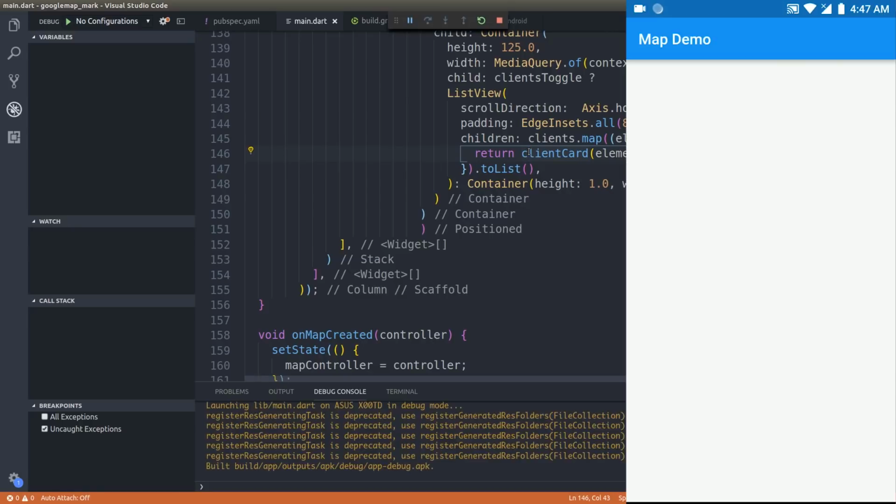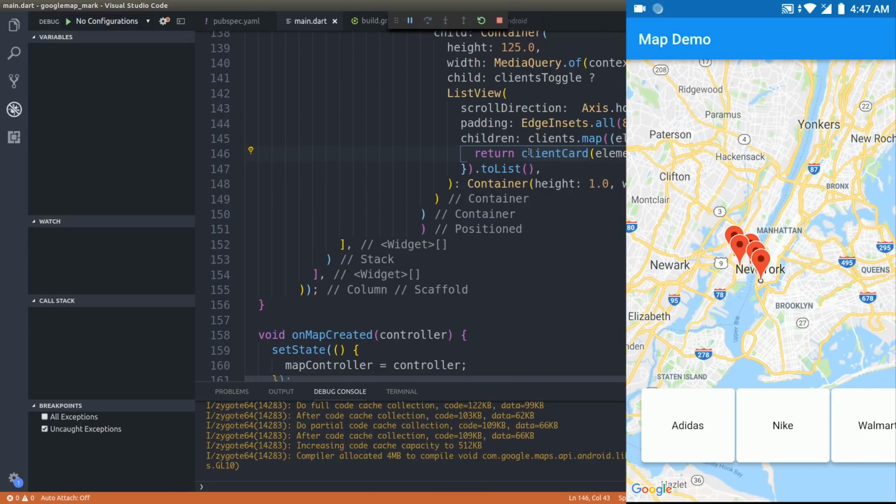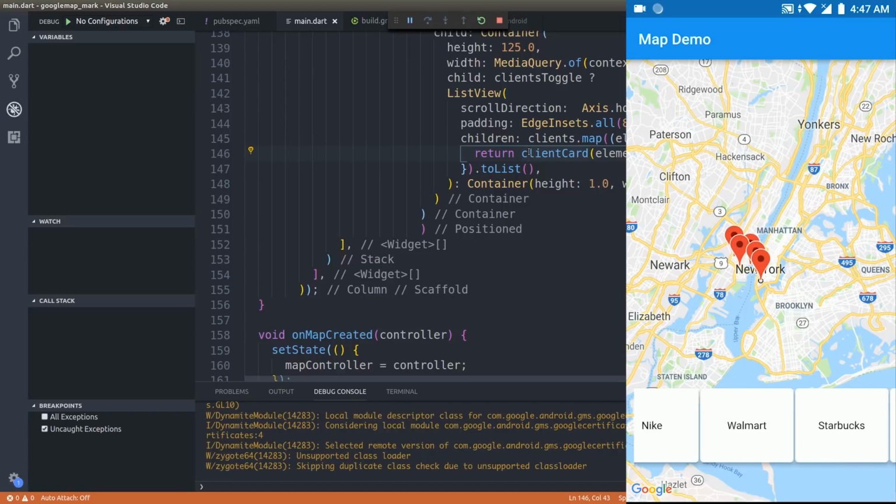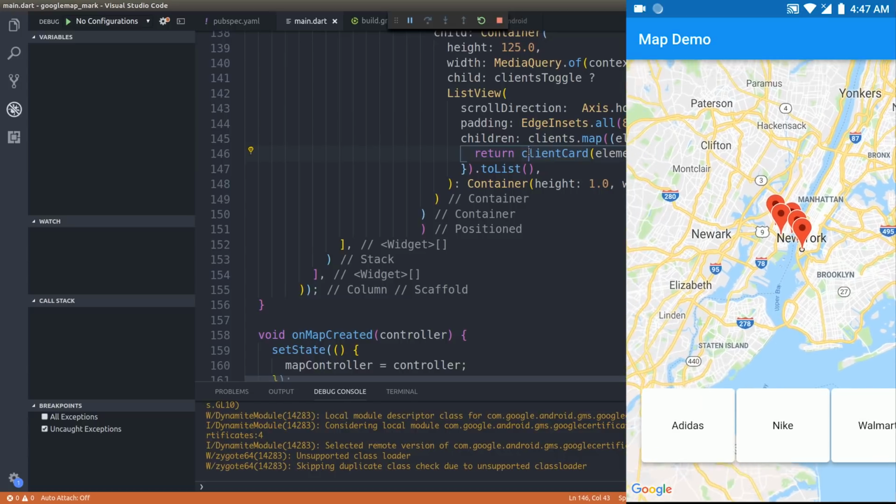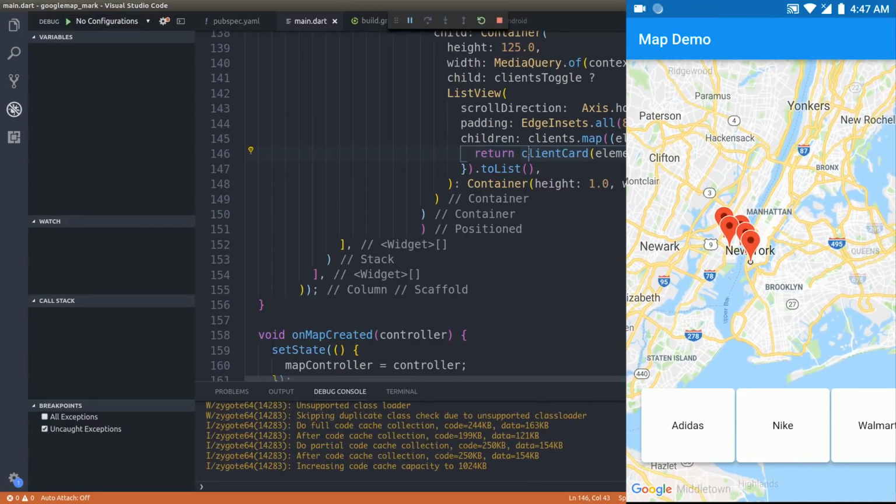Wait, I'll show you. Wow, we get this nice looking scrollable list at the bottom, right? And since this is a widget placed in a stack, obviously it won't affect the map stuff in any way. It won't conflict with the map in any way. Now let's tap one of these and see whether it takes us to that particular business.